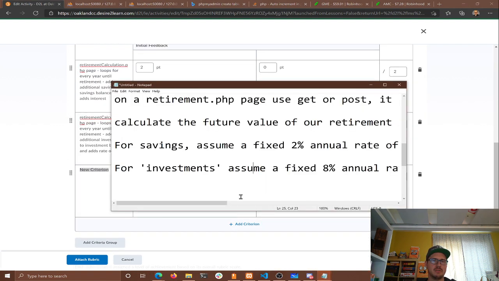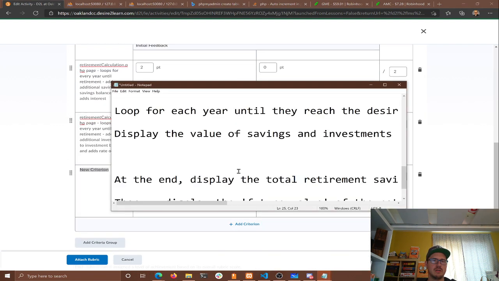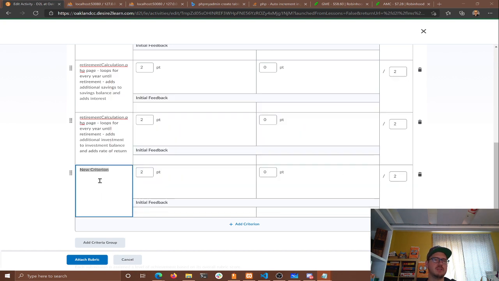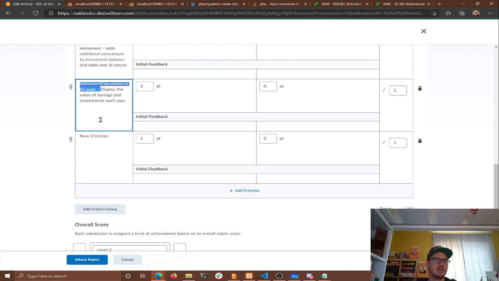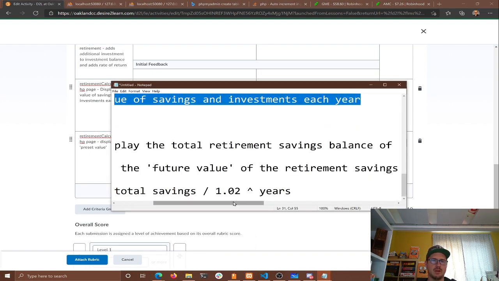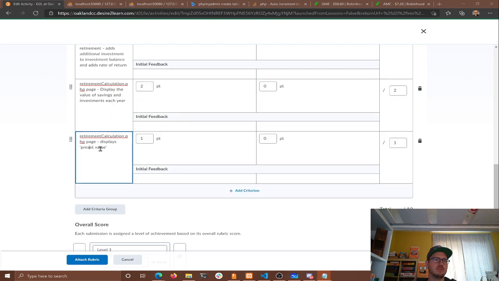And then the last thing it was going to do was display the value of savings and investment each year. That was our retirement page. And last one, just one last point here. It displays future value, sorry, I called it present value. Future value.